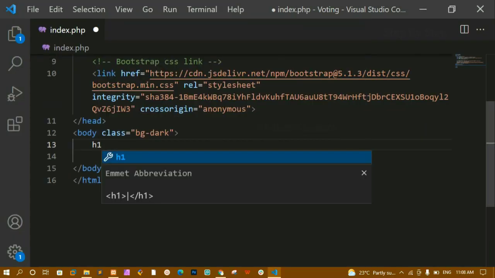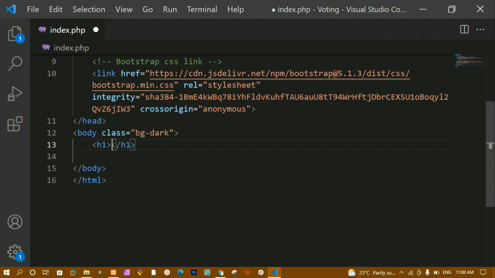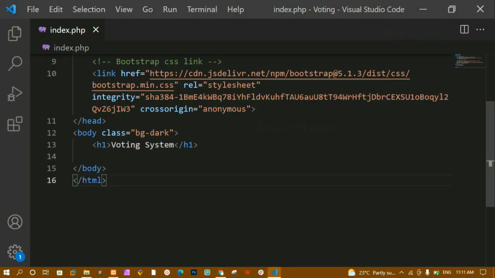Below this body I'm having H1, and inside this H1 I'm just having the title as voting system. I'll just save this one, come here, and refresh this. Now you can see I'm having this voting system, but it's not visible because by default every text will be having black color. So I'm just going to change the color, and also I will bring that in the center.